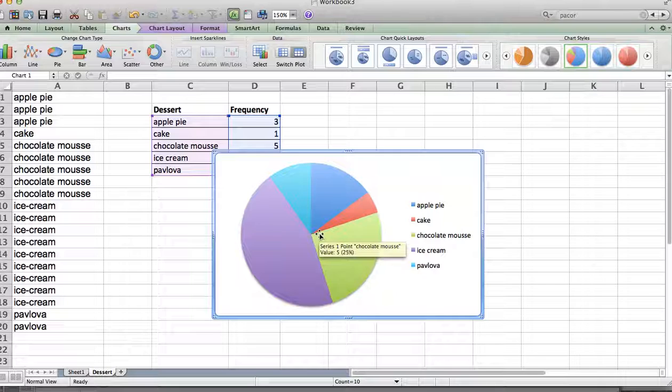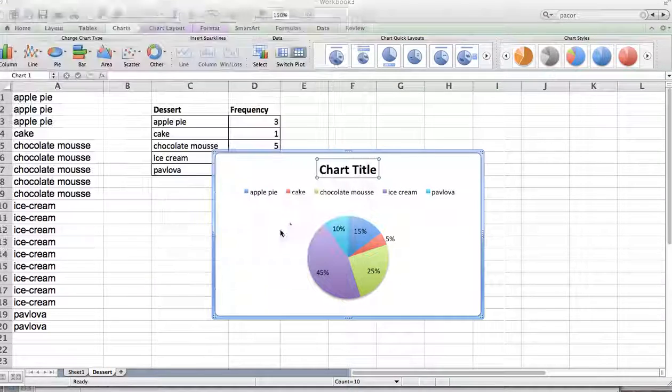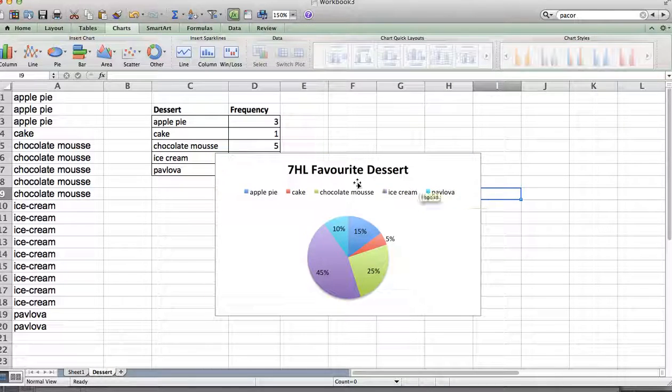Now this doesn't have a title, which it should do. So if you go to layouts up here, there's different layouts. So you can pick one that has a title, and then click in there. And I might call this for 7HL. So 7HL favourite dessert. Okay, and then that's it.